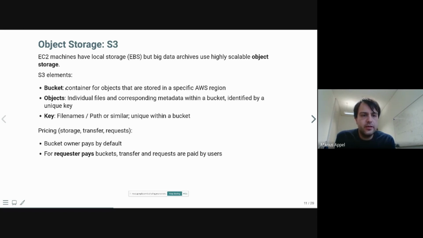A bucket is just like a container for objects that are stored in a specific region in the cloud. Objects are individual files and corresponding metadata that are located within a bucket and that are identified by a unique key. And the key is simply similar to a file name or a path to an object.